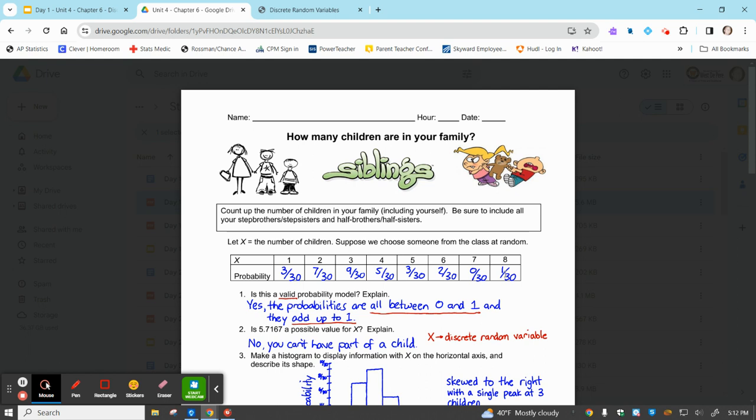Your bottom number is the number of students in the class for today, depending on your hour and depending on who's there and who's absent. Okay, but basically, all the probabilities are going to be between 0 and 1, and at the end, they should all add up to 1.